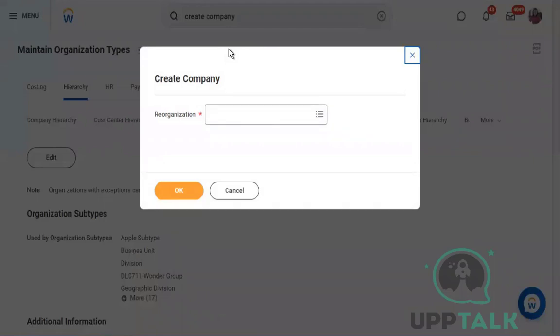And every time you create a particular type of organization, whether it's company, it's a location, it's a cost center, or a supervisory organization, you have to enter or create a reorganization event, because the technical term or the process or the concept that we are working with is nothing but managing different organizations, which is called reorg or reorganization within an organization. Right? So every time you create a type of organization, whether it's company, cost center, location, region, or supervisory, it will ask you for a reorganization event.